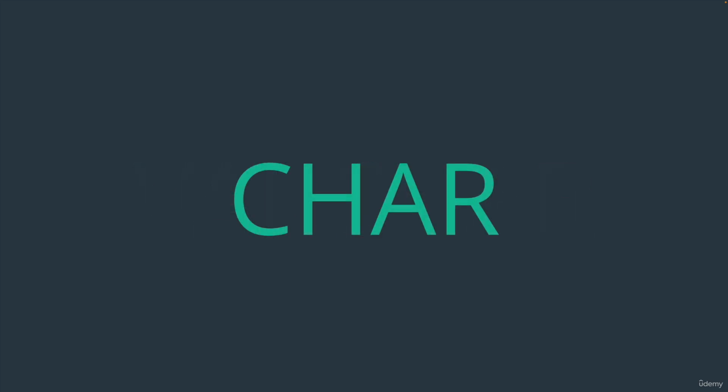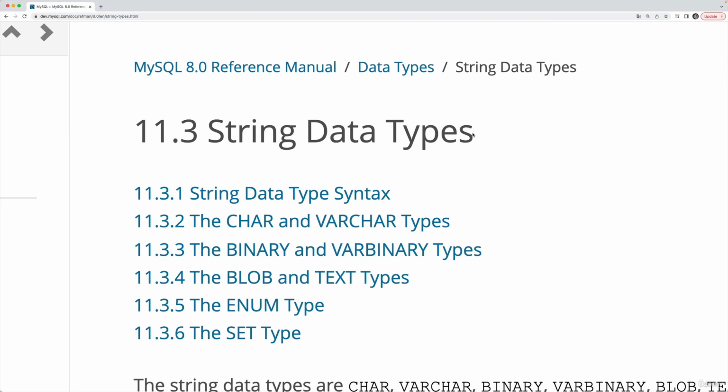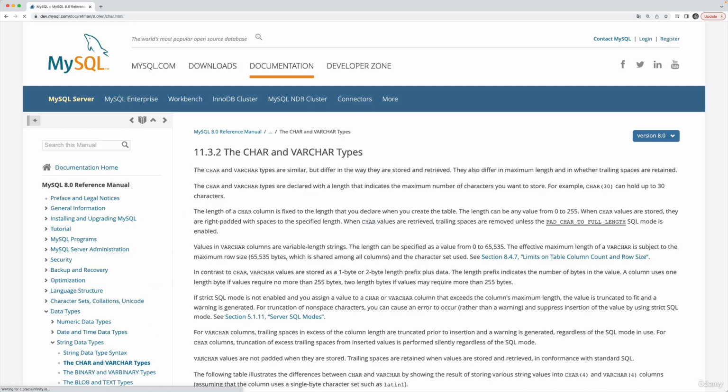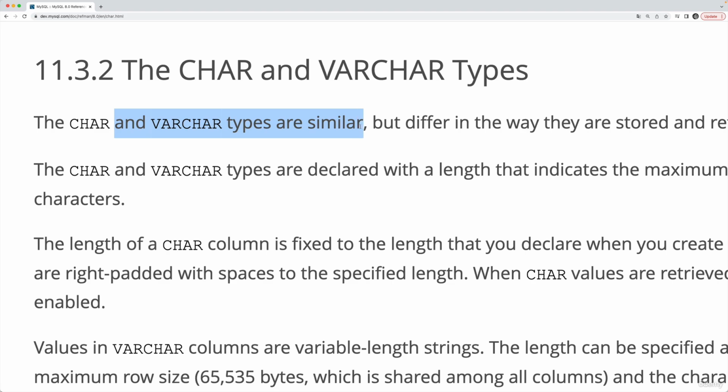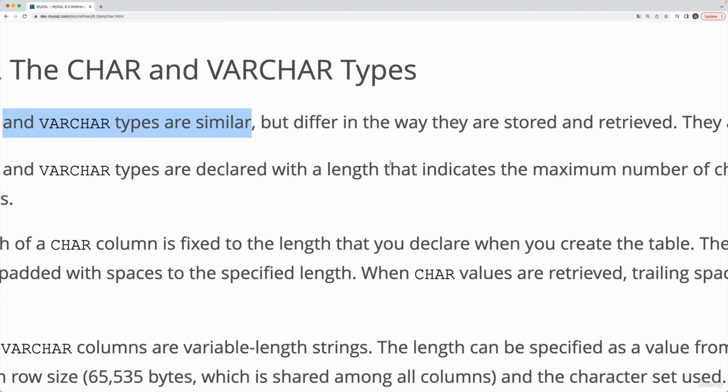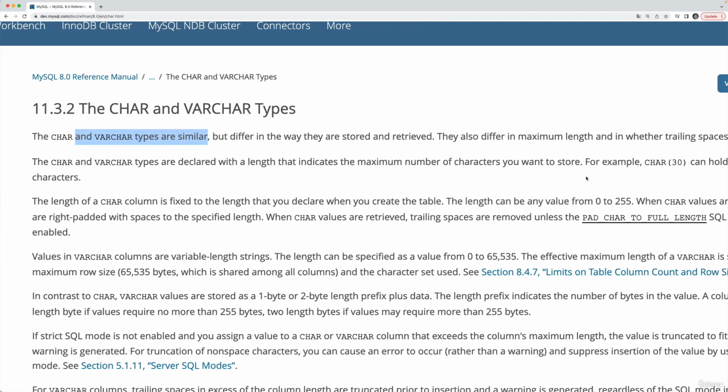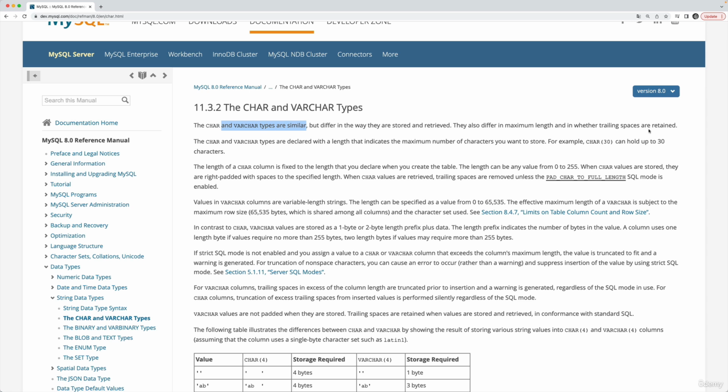Both of them allow us to store text. And if you ever have questions, I highly recommend you go to the docs. They have a great page just explaining CHAR and varchar because they are very similar. That's actually the first line of the documentation here. They are similar, but they differ in the way they are stored and retrieved. They differ in their maximum length, and they differ in when you might want to use one versus the other, even though they both store text.